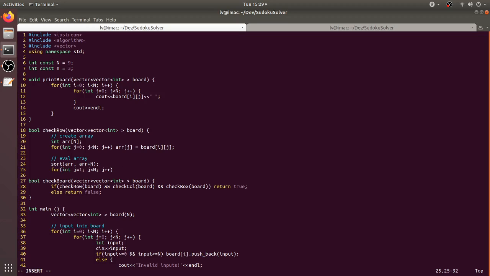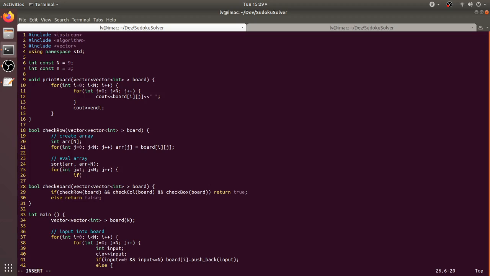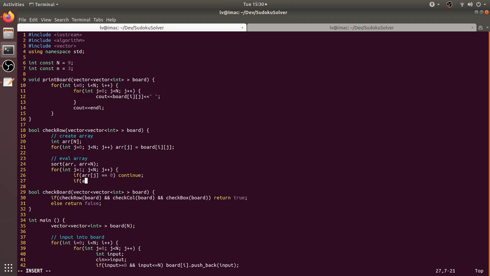So if array at j equals 0, then continue. If array at j equals array at j minus 1, aka if this number is equal to the previous one, then by definition return false.